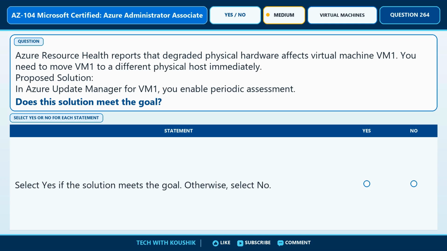Proposed solution. In Azure Update Manager for VM1, you enable periodic assessment. Does this solution meet the goal? Determine whether each statement is true or false. Review statement 1. Select yes if the solution meets the goal. Otherwise, select no.